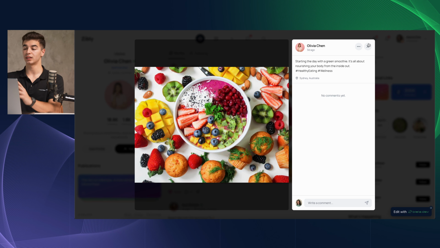So Biela handled the entire functionality, the design, and now we have an almost fully functional social media platform created just from natural language, just talking in English with Biela.